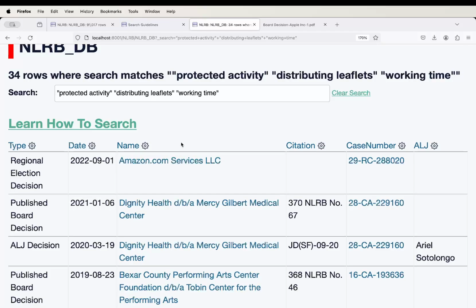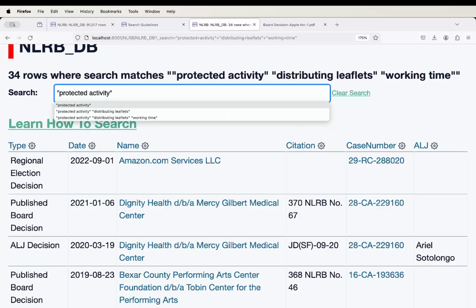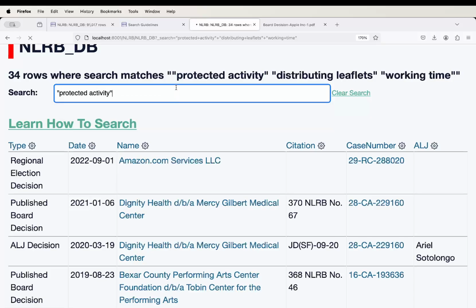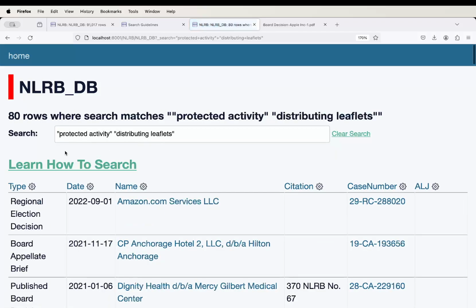I emphasize that because I'm about to go into talking about other ways to search, and those will probably take up more time in the video just because they're a little more complicated to explain, but this is mostly what you're doing. So if you're just a regular person goofing around on here, you mostly just type in phrases, one after the other, and if you get too many hits, just add another phrase. And these function as ands, right? So protected activity, distributing leaflets, right? Is this the same thing as adding "and distributing leaflets", right?